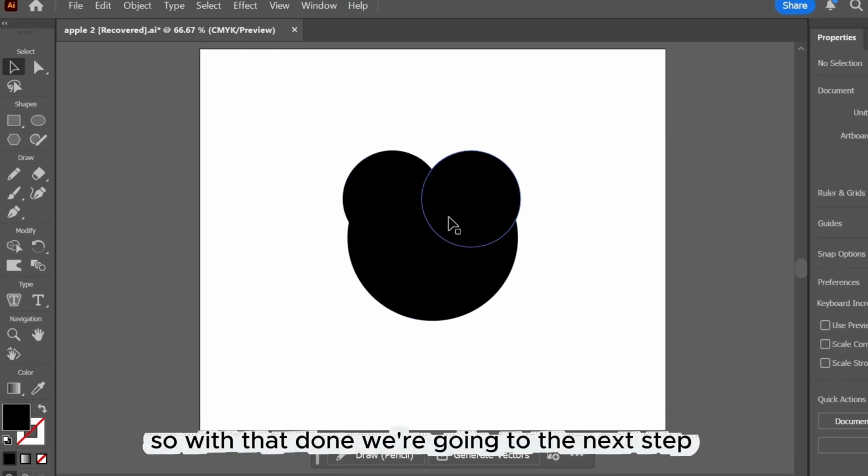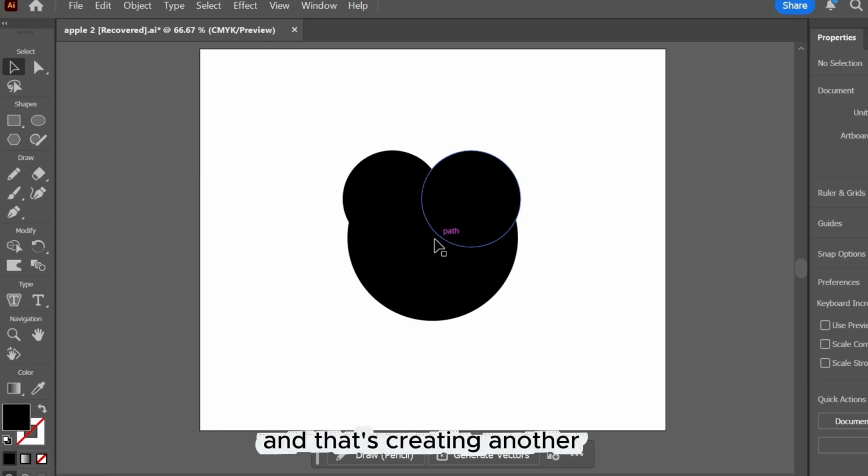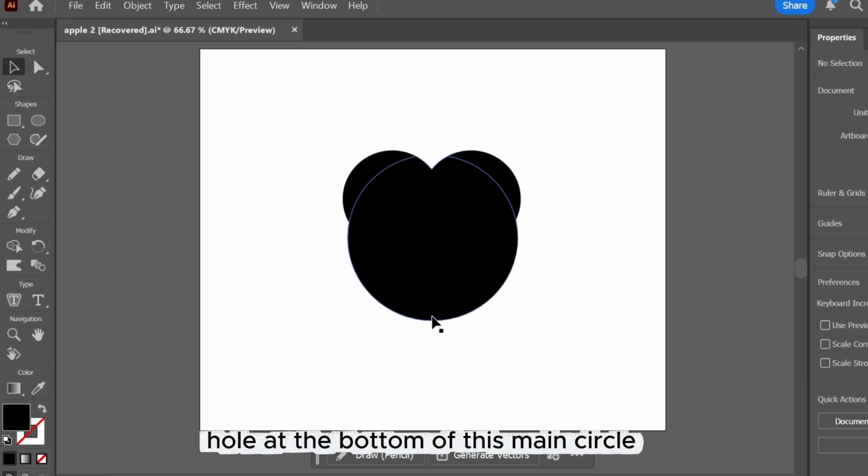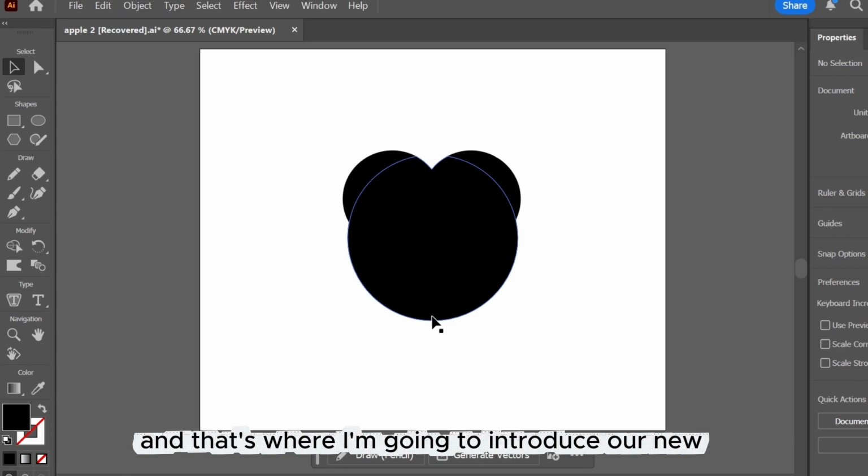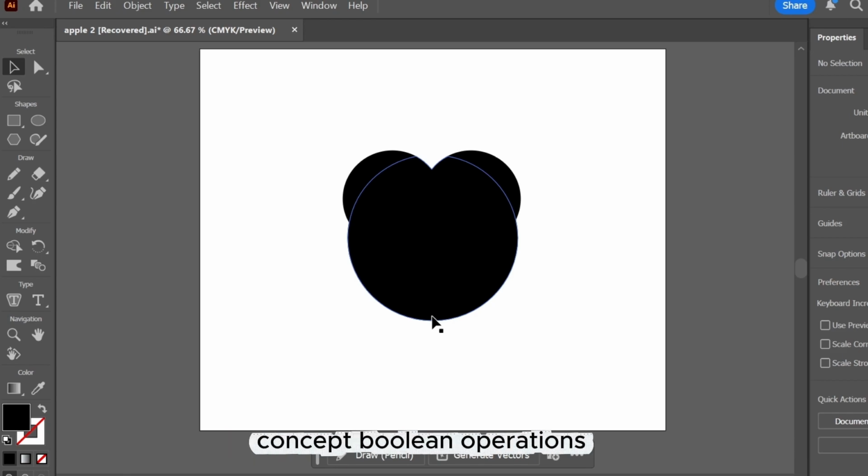So with that done, we're going to the next step, and that's creating another hole at the bottom of this main circle, and that's where I'm going to introduce our new concept, Boolean operations.